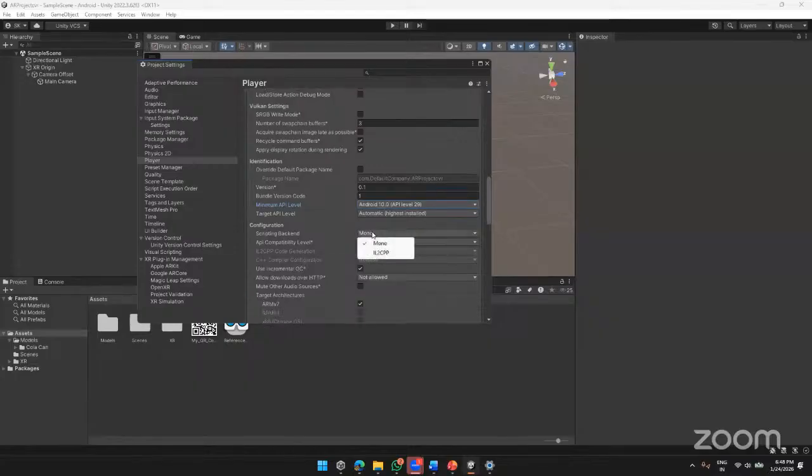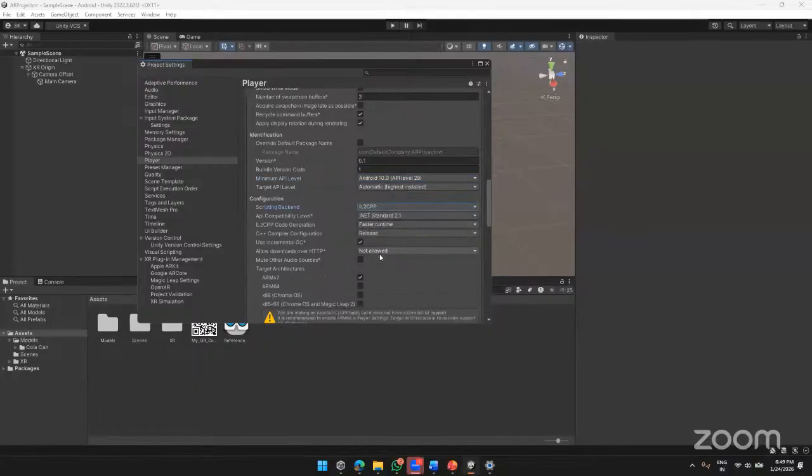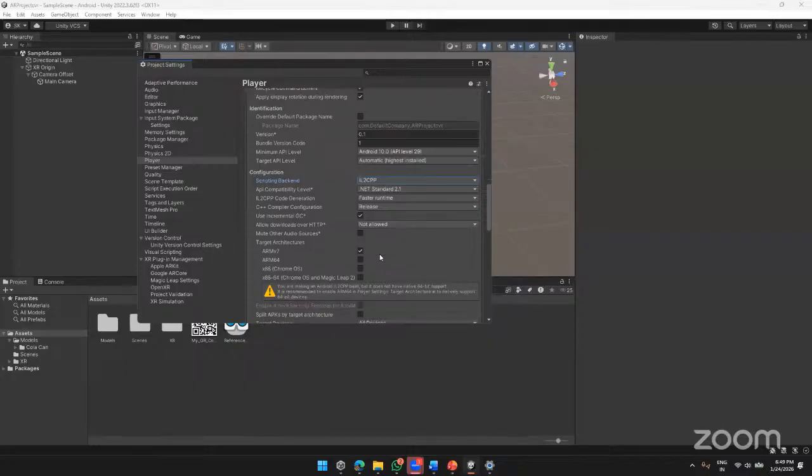And the scripting backend. There are two types of compilation of our code files while building that application, like Mono and IL2CPP. For mobile phones, we need to use IL2CPP as the scripting backend for compiling those scripts. And the foremost change we need to make is to disable ARMv7 and select ARM64. ARMv7 is a system processor architecture and ARM64 is a mobile phone processor architecture. So we need to select ARM64 here.